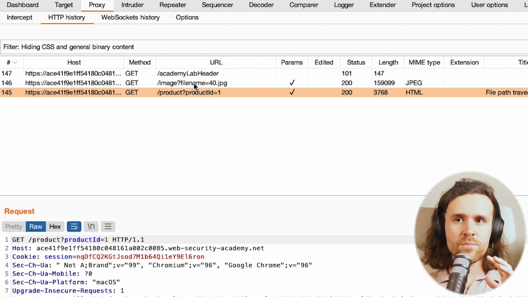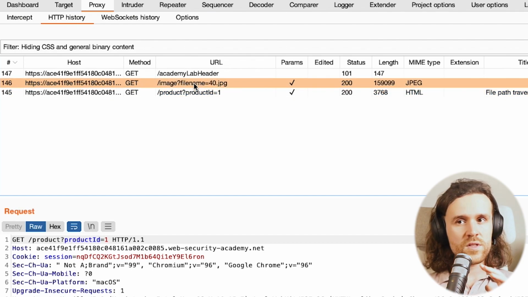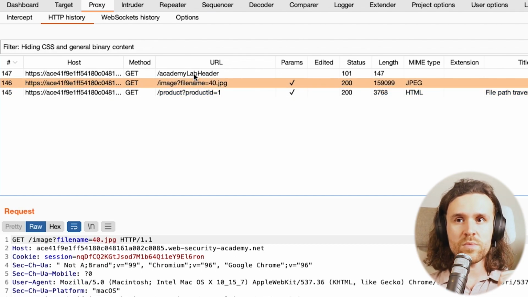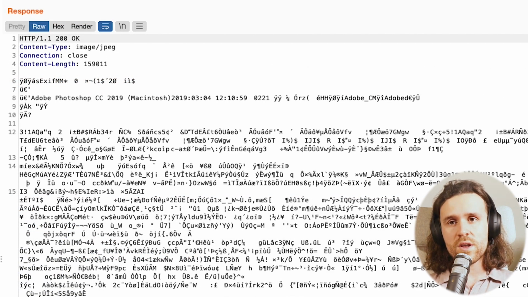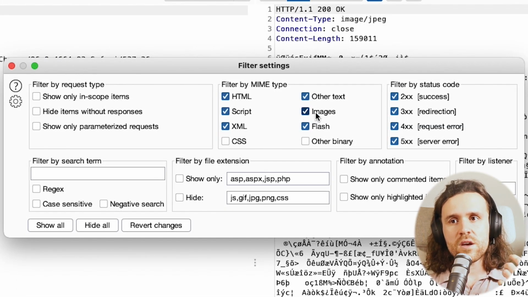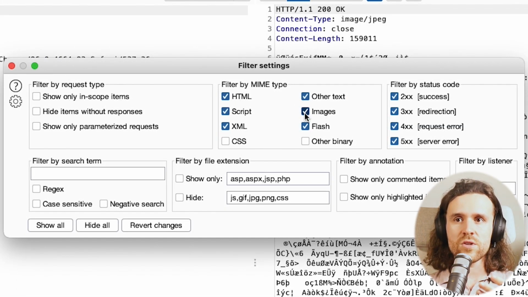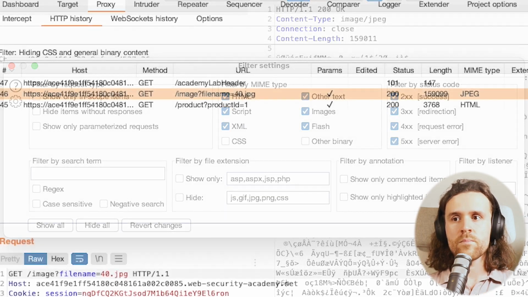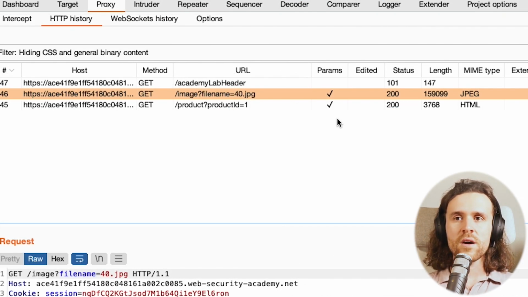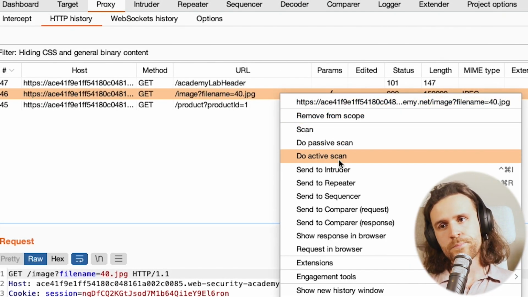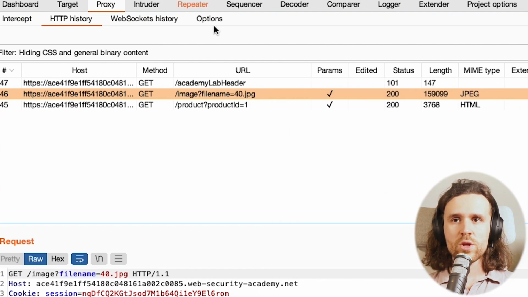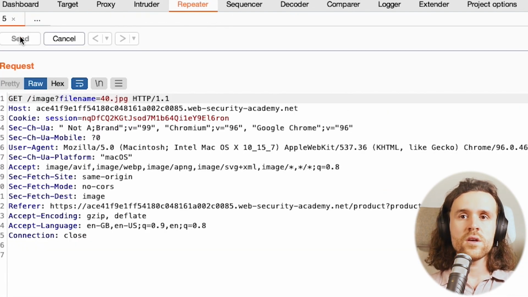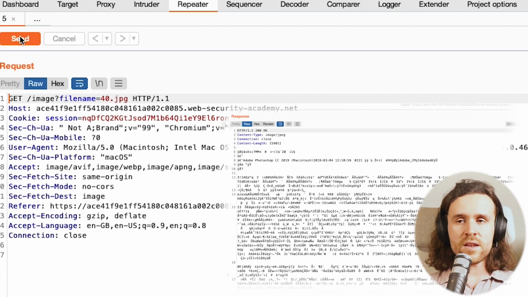So we're immediately jumping into the requests. And once again, we are seeing an image being loaded. And if you're wondering right now, why am I not seeing this response? It's because you still have to activate images in the MIME type filter. So let's do that. Click on apply and we do see the images. Once we got that, we're actually going to send it to Repeater. And in Repeater, we just send it to the app again.